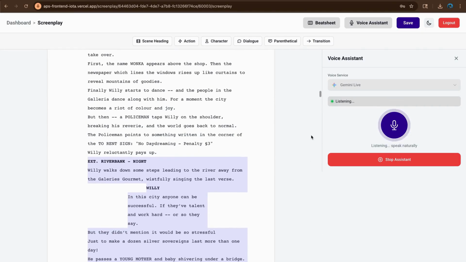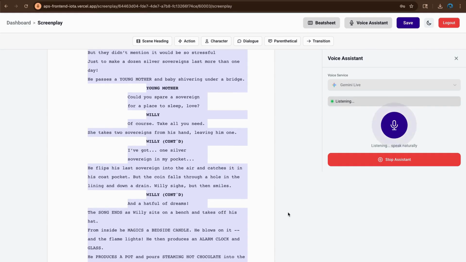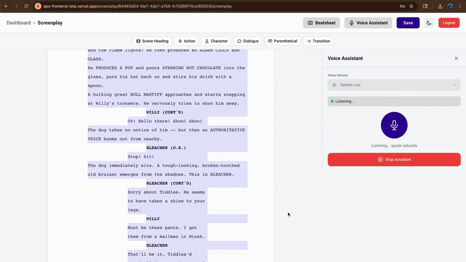I found a scene that matches that description. In scene 7, Willie is on the riverbank and accidentally drops his last sovereign. A man named Bleacher approaches him and offers to help him find a place to stay, despite Willie's situation.